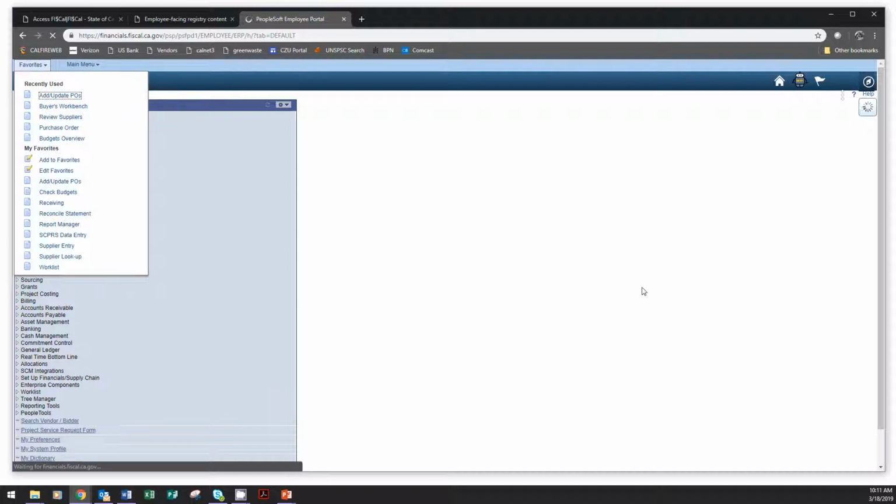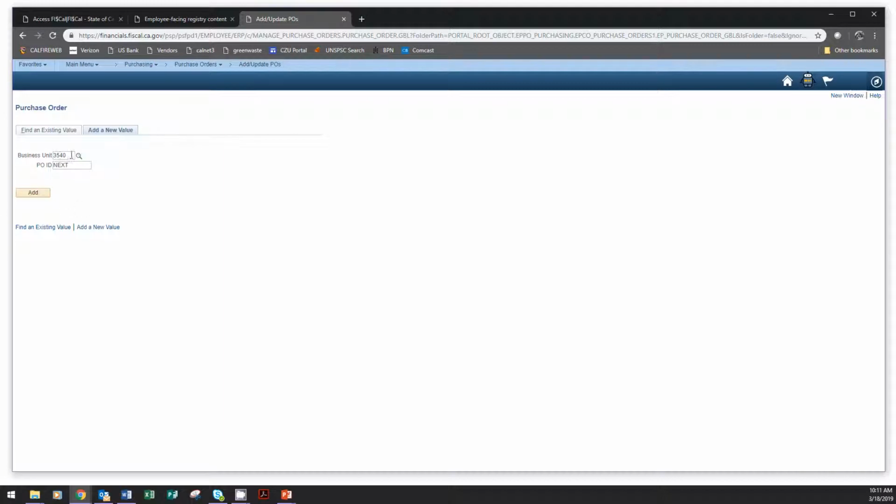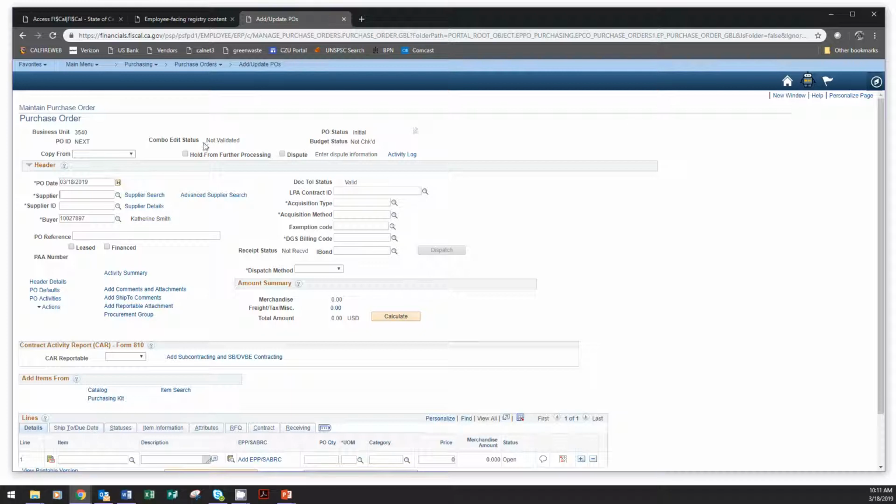You'll go to Add Update POs, as you ordinarily would. Add a new value tab, don't touch these, and click Add. You'll begin filling out the top section of your purchase order. If you were going to copy that Safeway purchase order number that I mentioned is for copying, use the Copy From drop-down and go to Purchase Order, but that's not what I'm doing here.